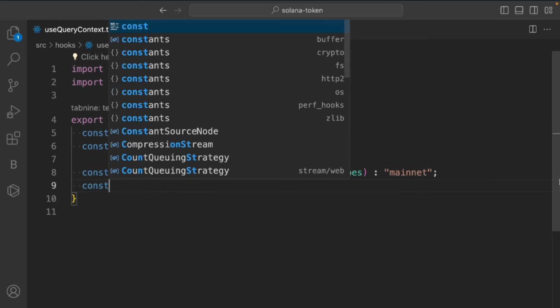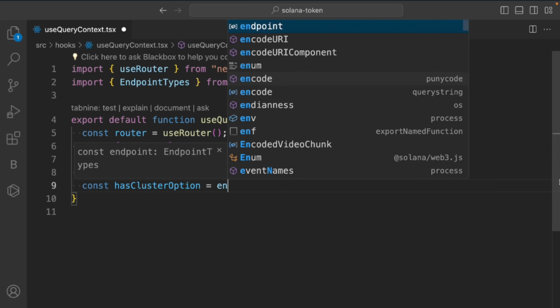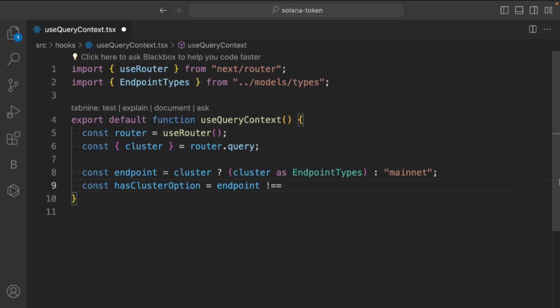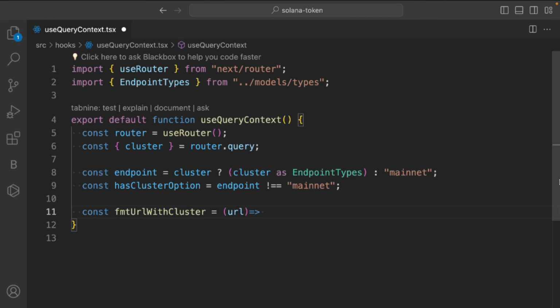We'll take another variable called hasClusterOption, and in that we have to take this endpoint. We'll say if it's not equal to the mainnet. So that's the option we're going to define. Then we can come back here. We'll build this fmtUrlWithCluster, and it's going to be a callback function. In that we're going to receive the url, and we're going to build a logic. So we can come here.